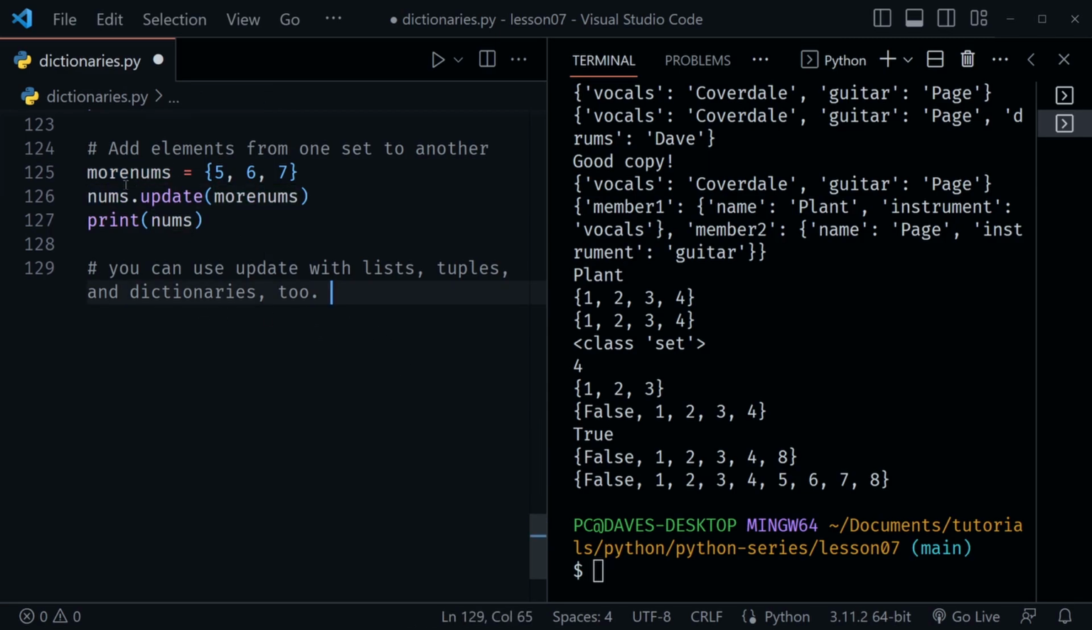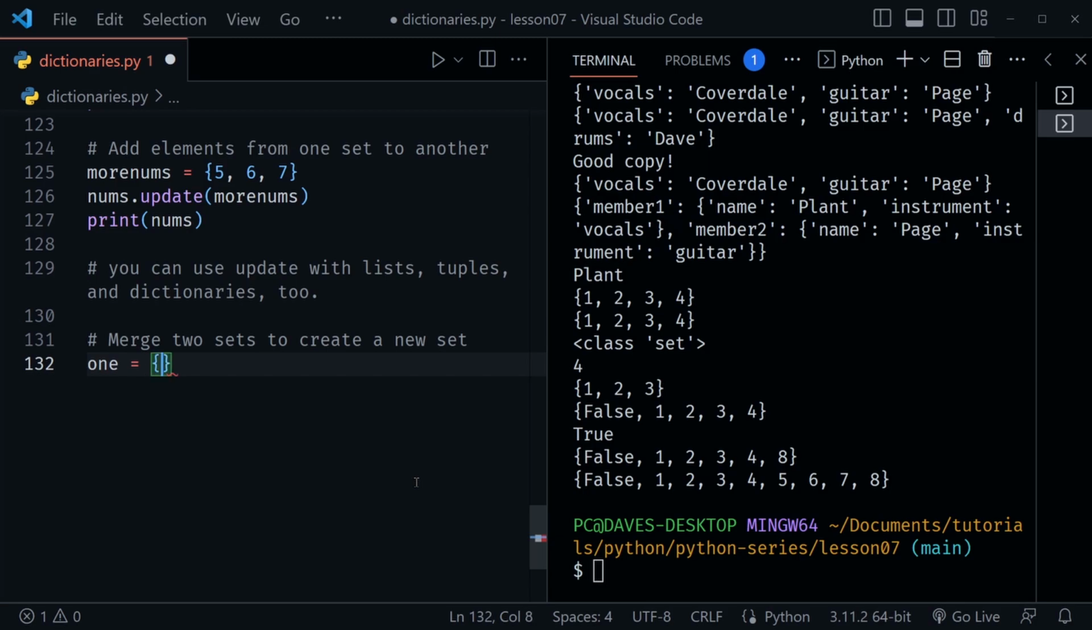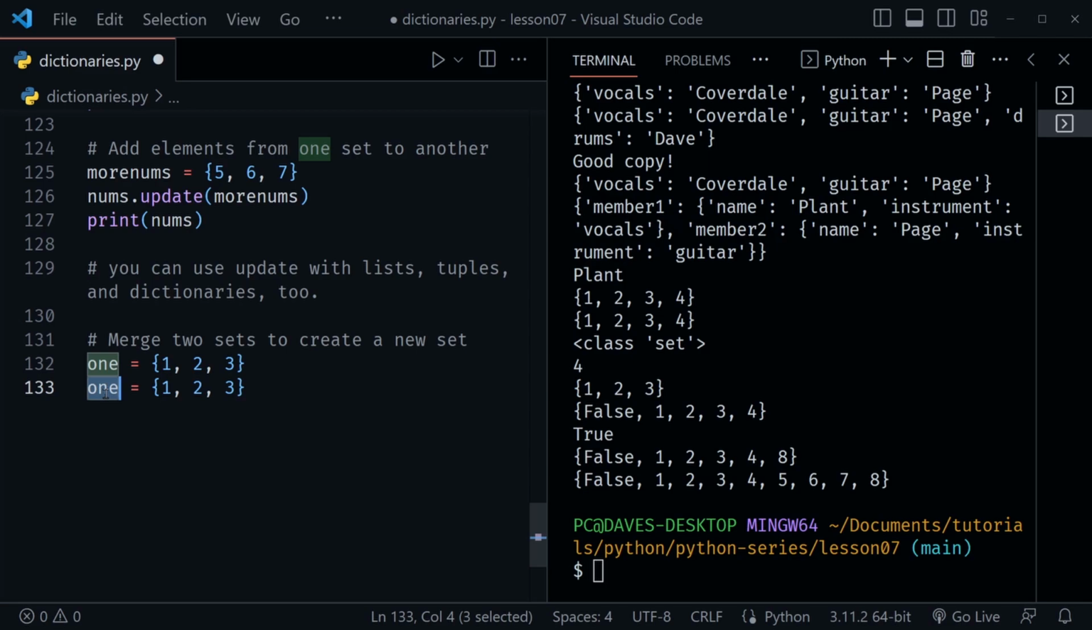But what if we want to merge two different sets and then create a new set from those two? So let me comment that here. Merge two sets to create a new set. And now I'll have to create the sets first. I'll say set1, and let me put this equal to a set that has 1, 2, 3. And then let me create another one, and I'll just copy down here. I'll rename this set2, but I want to change the values also. I don't want duplicates right now. So it's 5, 6, and 7.